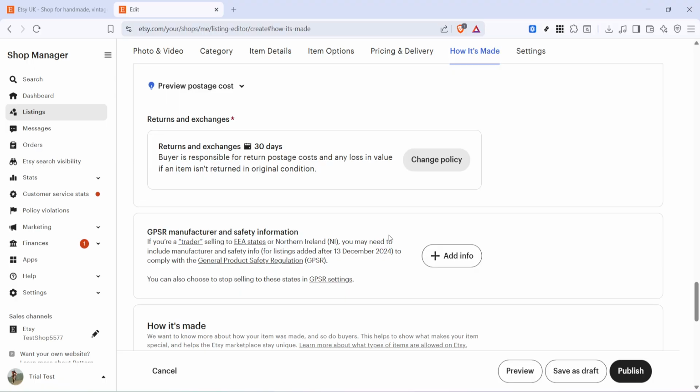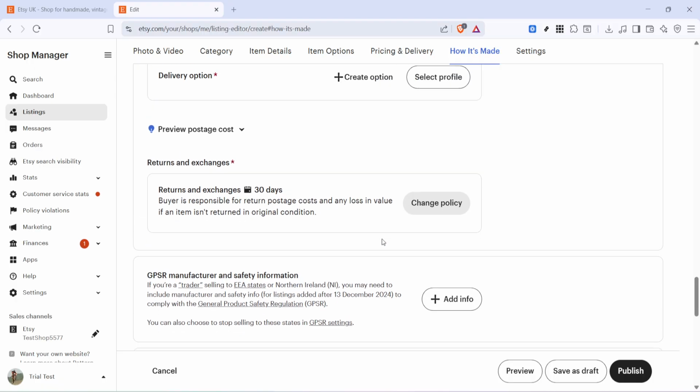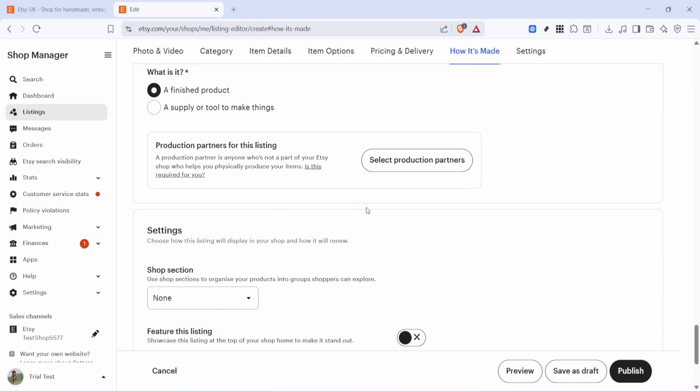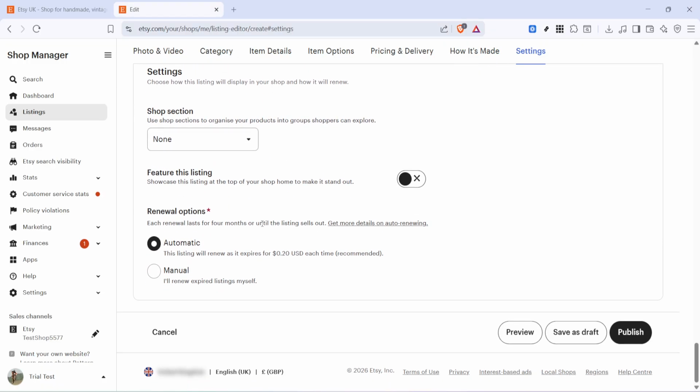Before you publish, take a minute to review everything. Use the next and back buttons at the bottom of each section to move through and double-check all your information. Make sure all the required fields are filled in. Once they are, the Publish button will become active. When you're ready, click Publish. You'll see a confirmation message saying the listing is now live in your shop.